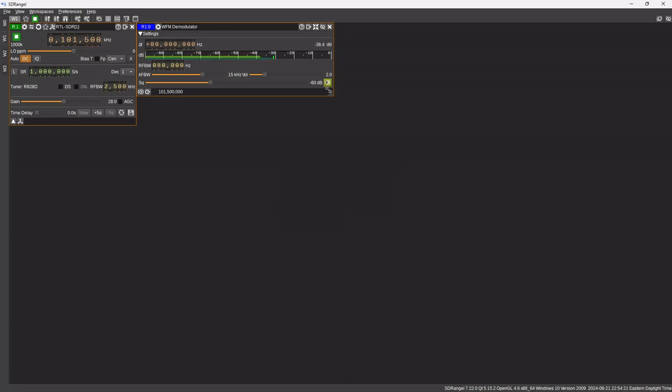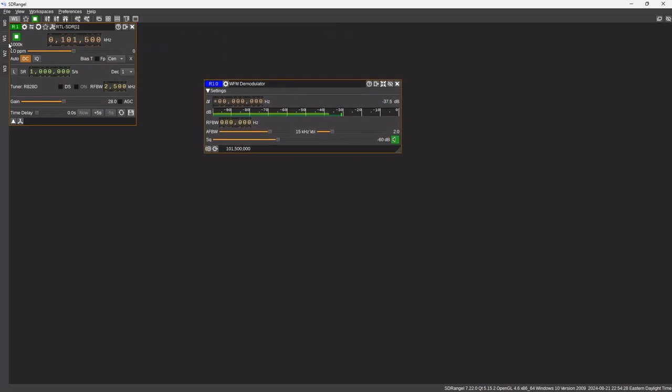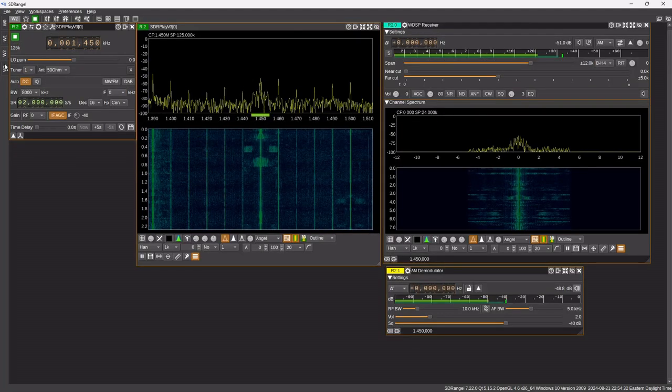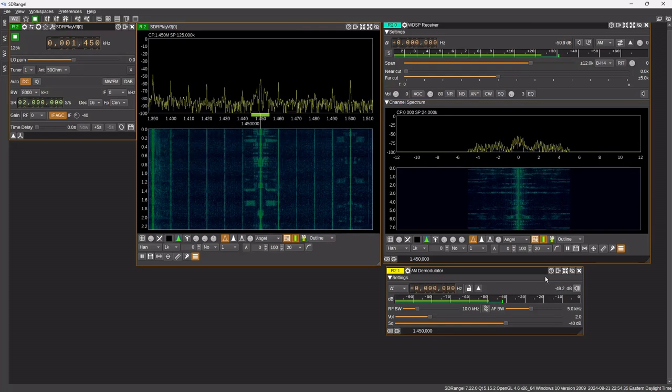Sorry about that. As you can see, we have multiple radios going at the same time. Everything's coexisting nicely, all in their separate workspaces. So, getting back to WDSP.